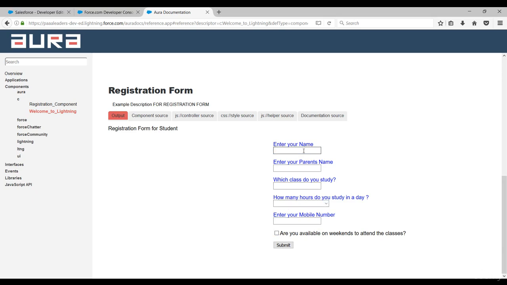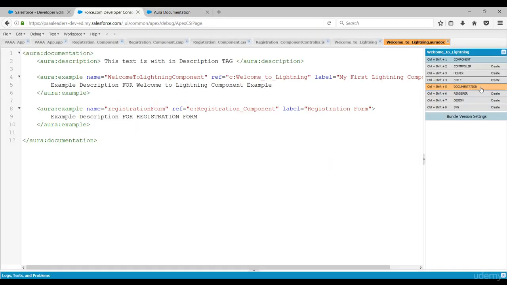Okay, so that's how the documentation resource helps us in creating the documentation for our component, so that we can describe it, make it helpful for others to use, or make others understand what you have implemented in your build. Okay, so now we have understood the usage of this documentation resource. Let's talk about the renderer resource now.